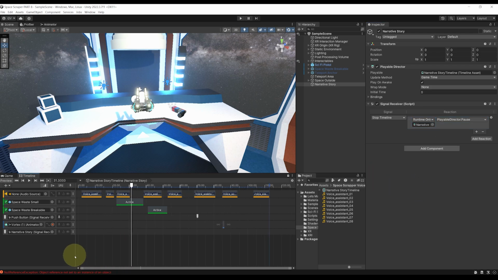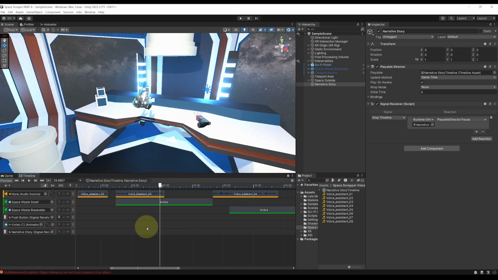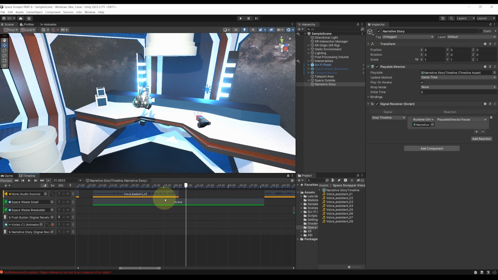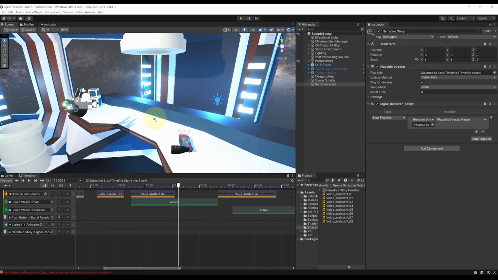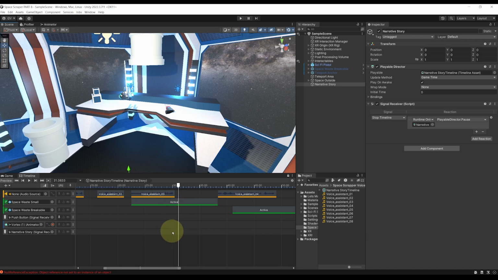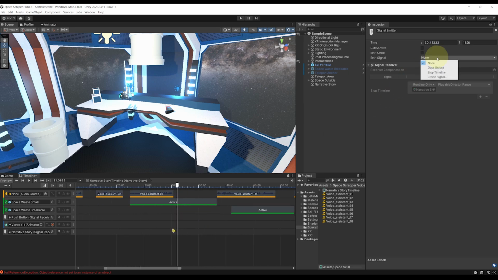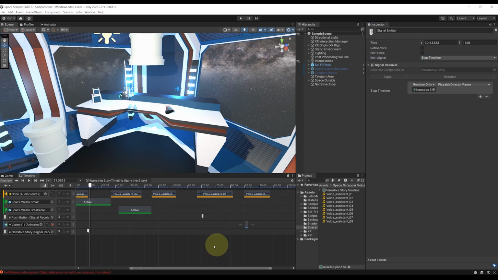And finally, the last thing we need to do is to simply stop the timeline when we want to wait for a player's interaction. So for example, over there, after the end of the third voice line, I want the player to grab the meteor and to put it in the trash can. So let's right click, add a signal emitter. We can drag it at the end of the voice line. And for the emit signal, let's select the stop timeline. Beautiful.